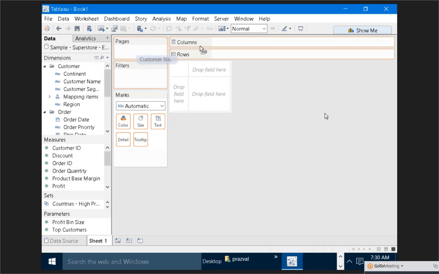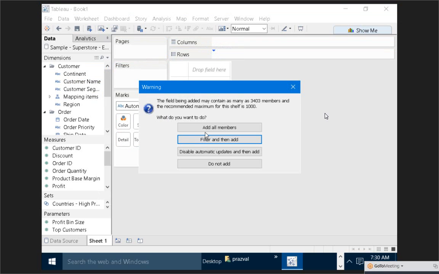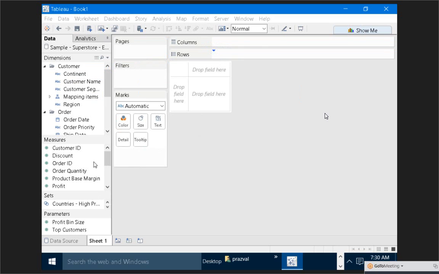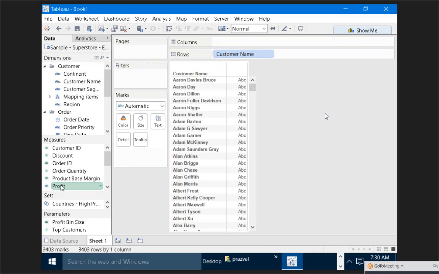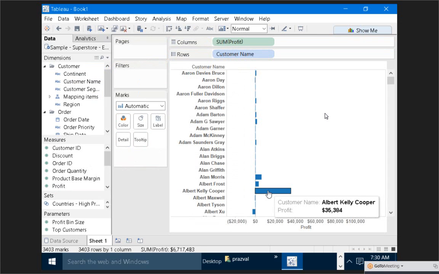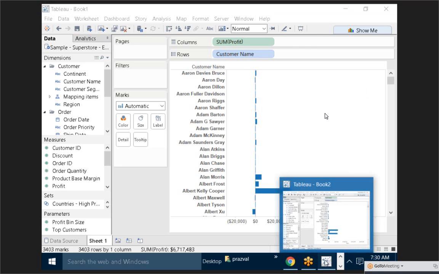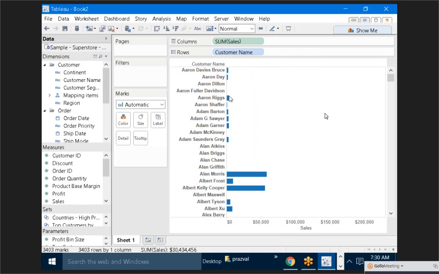For example, if I drag the customer name and take the profit, immediately after placing my cursor over a point, it shows us the tooltip. Just observe the change. If you hover here, it is taking some time to respond, and then it gives us the tooltip value.